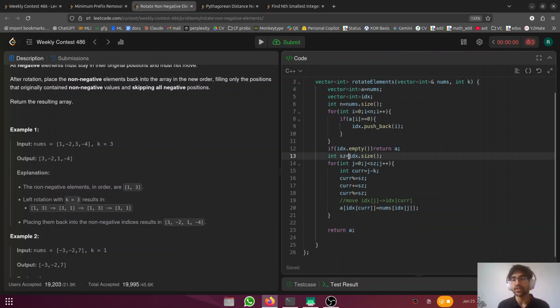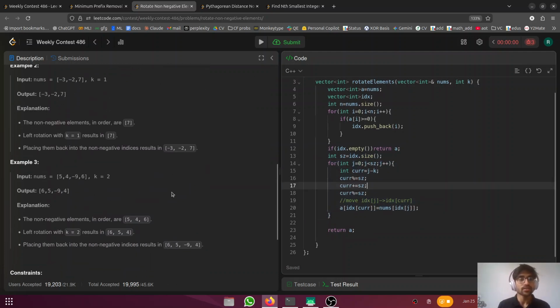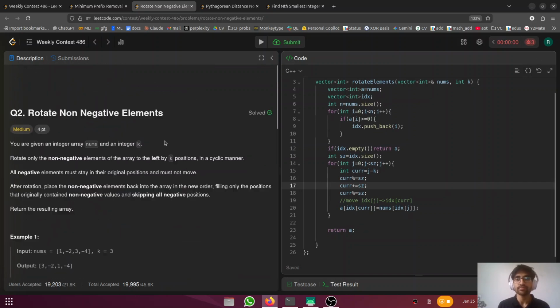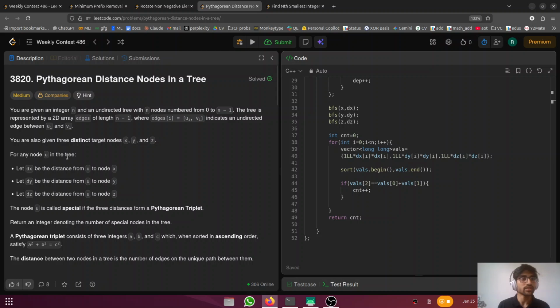Here we can note that only the non-negative integer indices are changed in this for loop, and the ones that are positive are untouched. So that will be satisfied. Okay. Now coming to the next question.